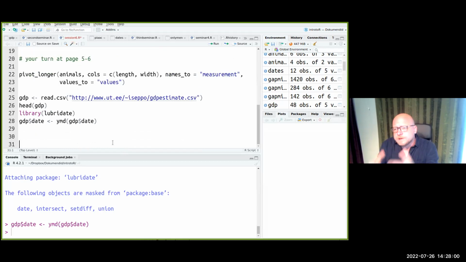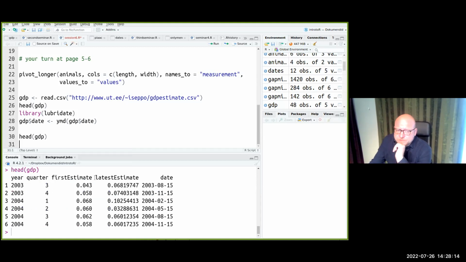So now if I want to visualize this GDP, you remember what we did the first time we looked at this GDP, let's look at head GDP again. There are two variables here of interest, first estimate and latest estimate. And now there are two ways to visualize this. One is to do two geom lines, one for first estimate and the other for latest estimate. But another way to do it, and in many cases what you want to do, or if you want to facet this graph, for example, then you need to convert this data set into longer format.